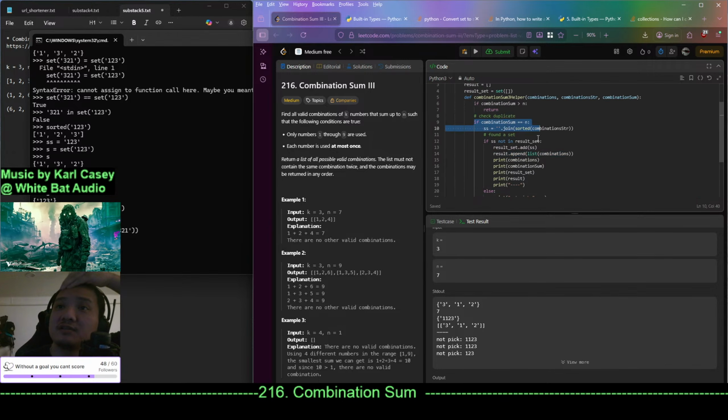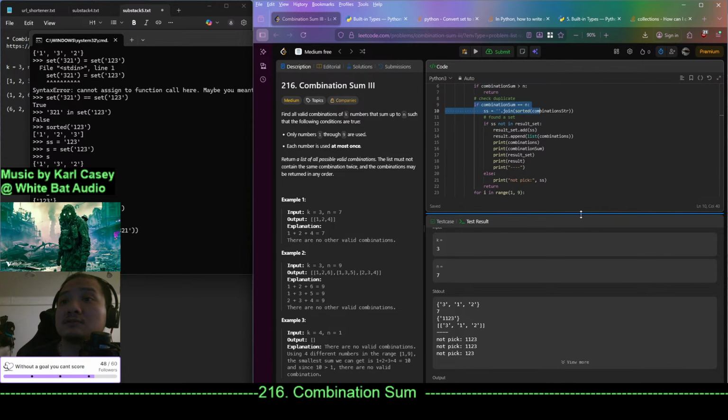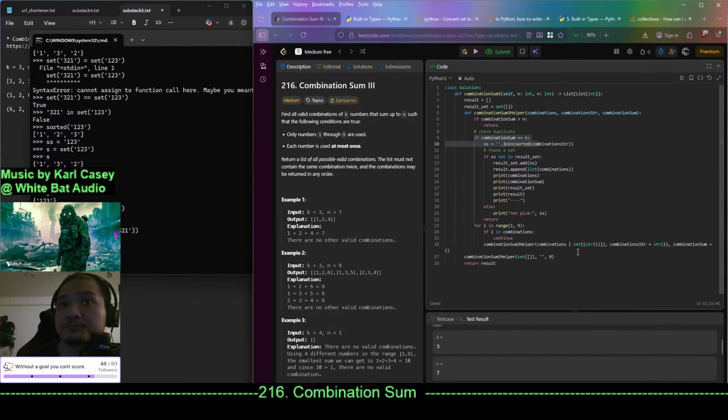Otherwise, that means the combination sum is less than n, right? If it is less than n, then we have a chance to pick more.